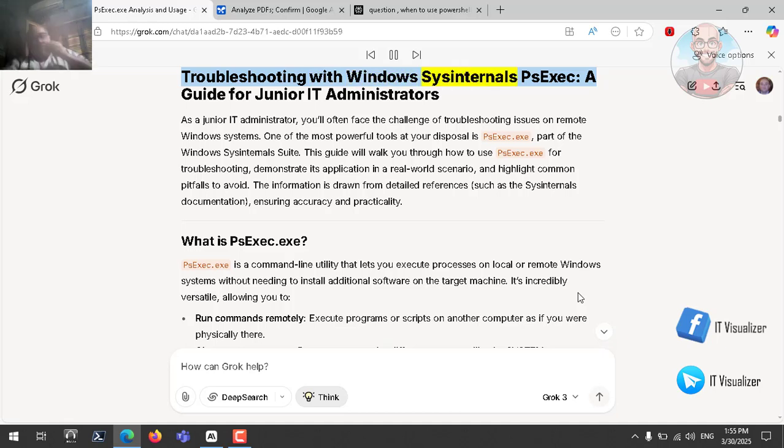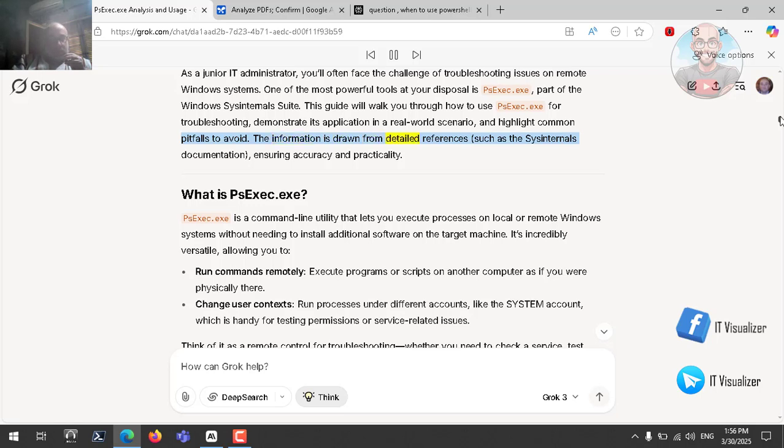Troubleshooting with Windows Sysinternals PsExec, a guide for junior IT administrators. As a junior IT administrator, you'll often face the challenge of troubleshooting issues on remote Windows systems. One of the most powerful tools at your disposal is psexec.exe, part of the Windows Sysinternals suite. This guide will walk you through how to use psexec.exe for troubleshooting, demonstrate its application in a real-world scenario, and highlight common pitfalls to avoid. The information is drawn from detailed references, such as the Sysinternals documentation, ensuring accuracy and practicality.